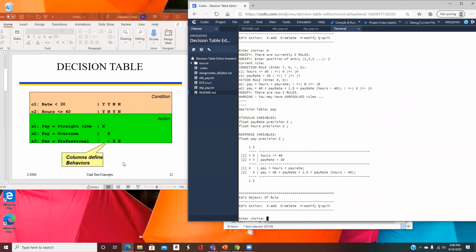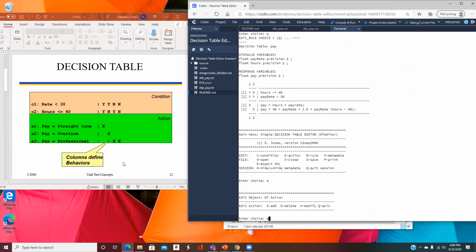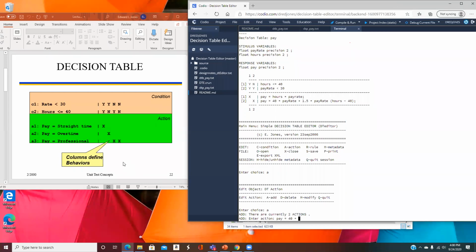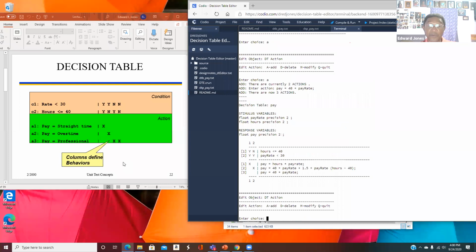Yeah. So we need another action, right? Yes, we need another action. So let's quit. So we do actions, right? I want to edit an action. I want to add an action. There are currently 2 actions. And the action now is what? What's my variable? Pay equals. By the way, the actions are pretty much assignment statements. Is that clear? Yes. 40 times pay rate. That's the action. I think we put semicolons. Yes, we do.